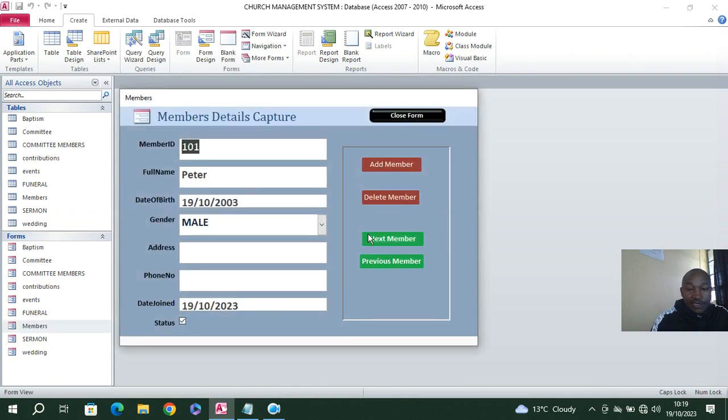Like for example, I can just go to add member here. So member ID, let's say 200. Full names can have Duncan. Then date of birth, let's say 2002. Gender, male. Address, can have that one more. Phone number, you can have just a number there. And status, this guy is active. You see now down here, you see active or not active because of the description.